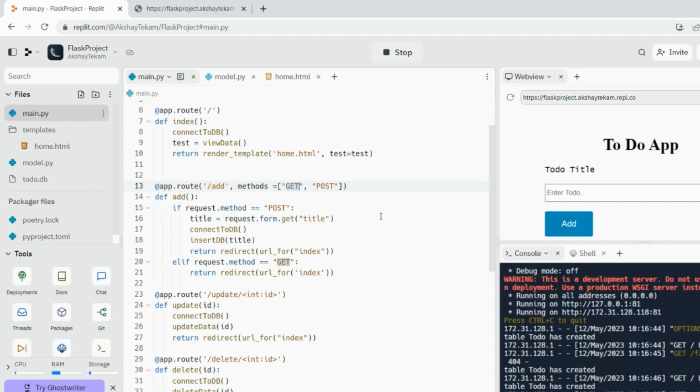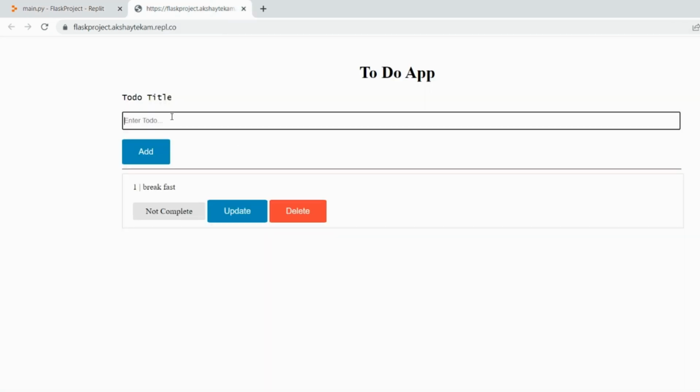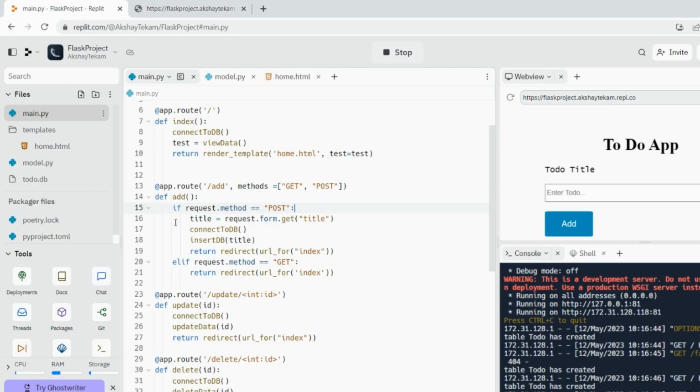There are some other HTTP methods and status codes that you can go ahead and check out on your own time. But here, the get and post methods are what we are going to use mostly. So inside the add function, if request.method is equal to post, meaning you want to post something from here, if you write some task and you hit add, it will post something from this web page to the server or to the database, right? So this is what it is saying.